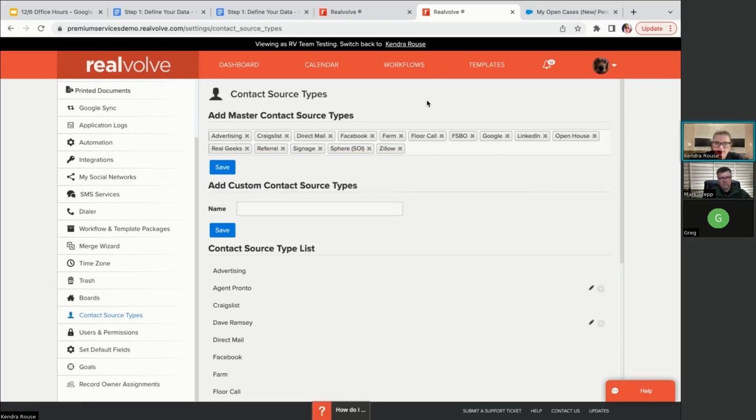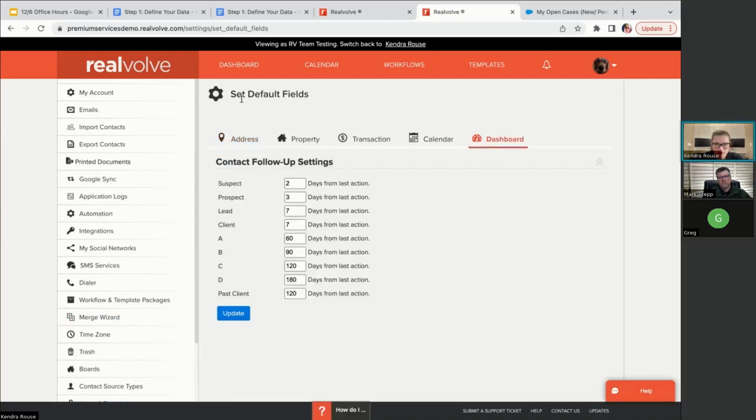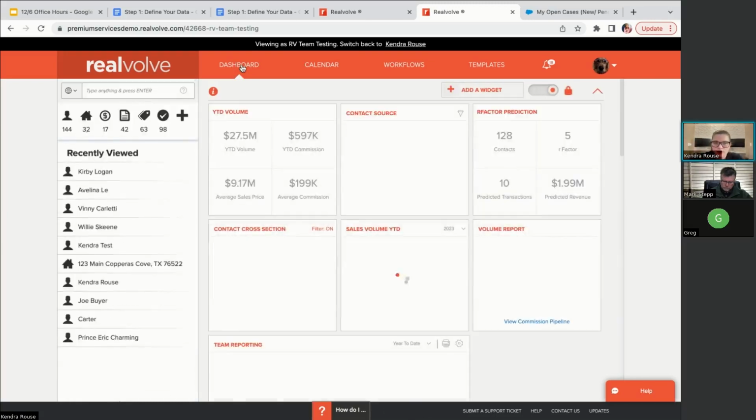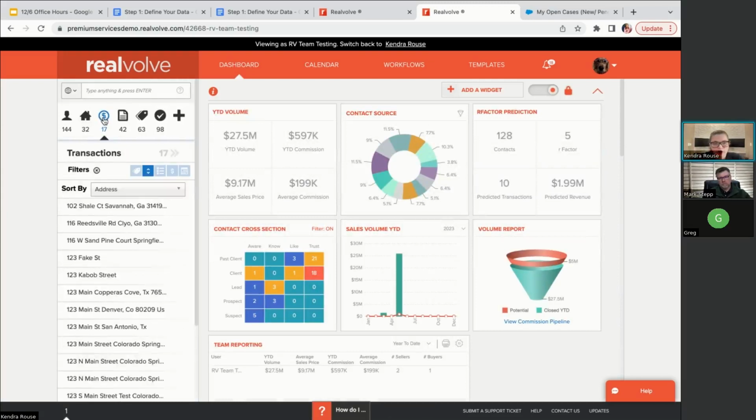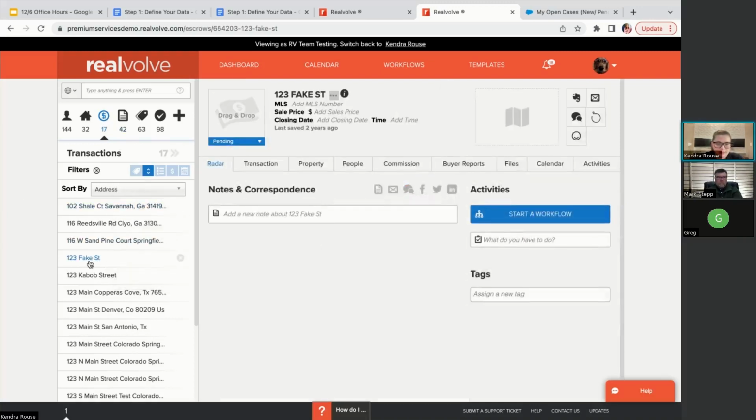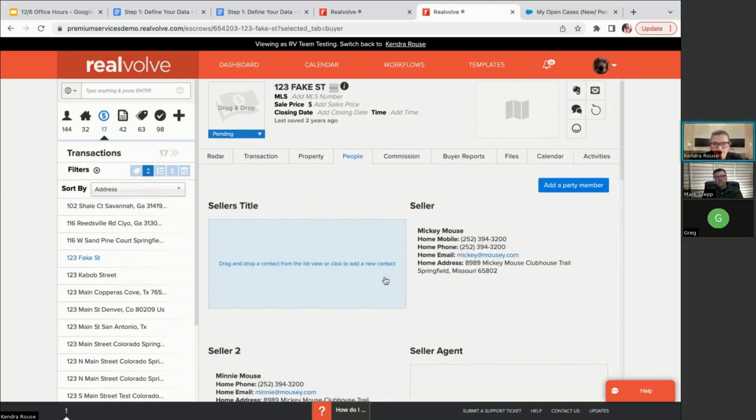So you're first going to get a list of your source types, define how often you're going to contact them, put that into your worksheet, and set your default fields under dashboard. The last thing you have to do is essentially tell the system who needs to be on the widget. If I were starting from scratch, from day one, the first thing I would do is make sure that anybody I have under contract is on that widget. If I come in here to my transactions and select pending, these are all of my pending people. So I'm like, all right, who's the buyer for this?